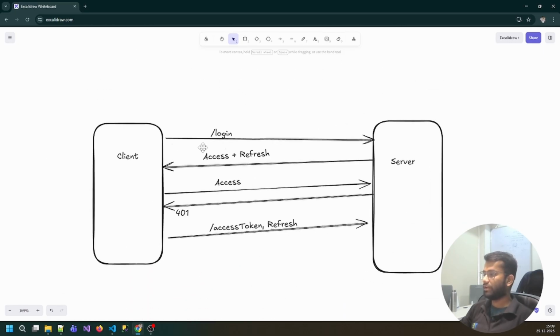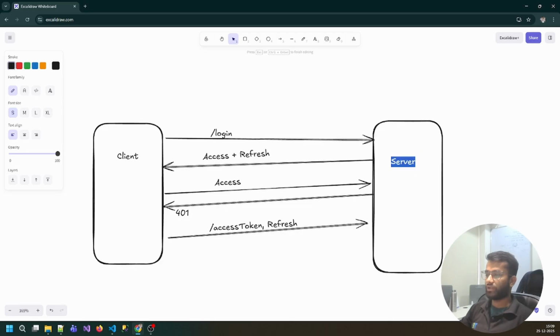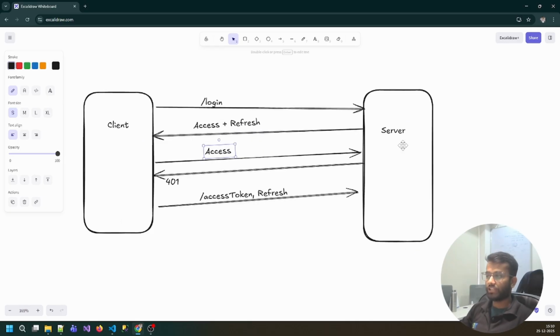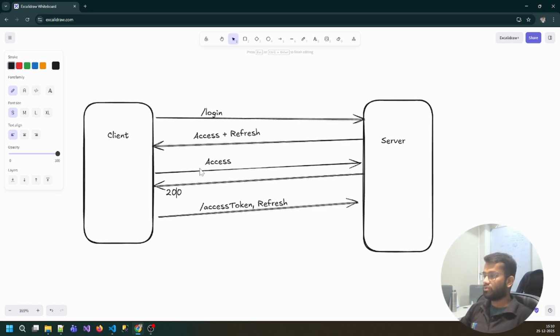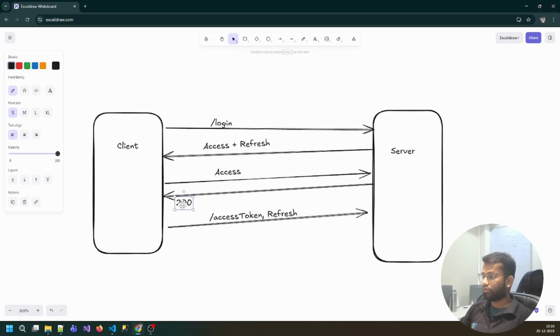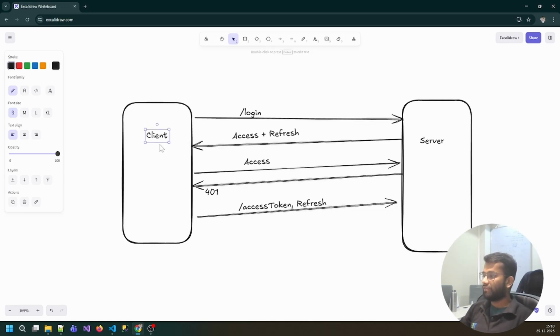So here the client makes a login request, and the server first validates your credentials. If your credentials are valid, it will generate a new access token and refresh token and send the response to the client. The client will store both tokens very securely, and if your access token is not expired, it will give you a 200 status response. Okay, so after 1 day your access token will expire. After 1 day, when you make a request, your access token is expired, so the server will give you a 401 status response. So on the client side we handle this situation.